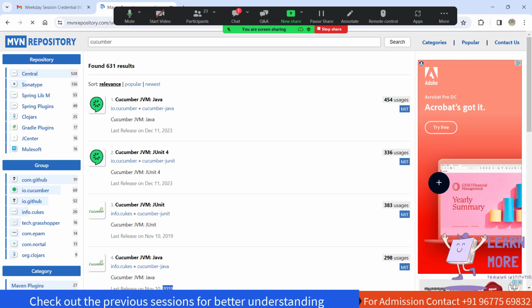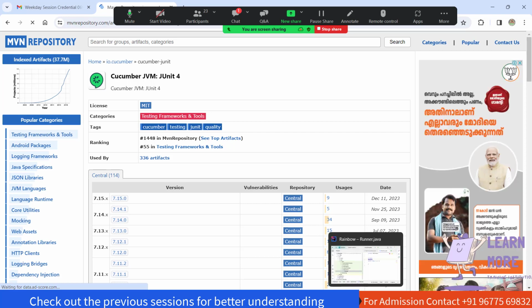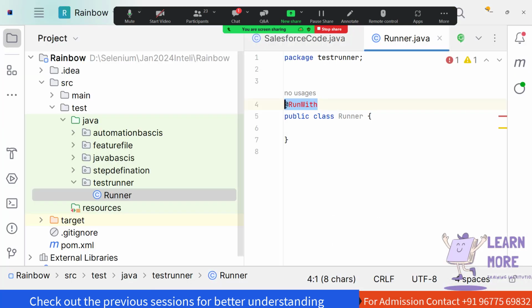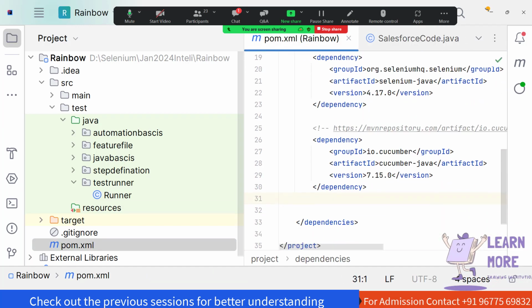So I'm just going to add the Cucumber JUnit dependency so that we can use the runner. While adding the JUnit dependency, make sure in the pom.xml that we add the same version as Cucumber Java. The version of Cucumber Java is 7.15.